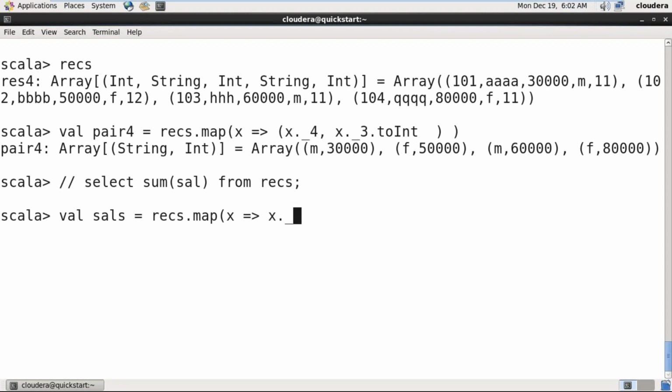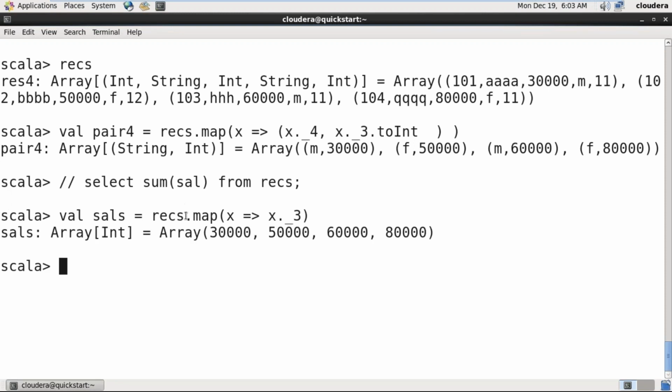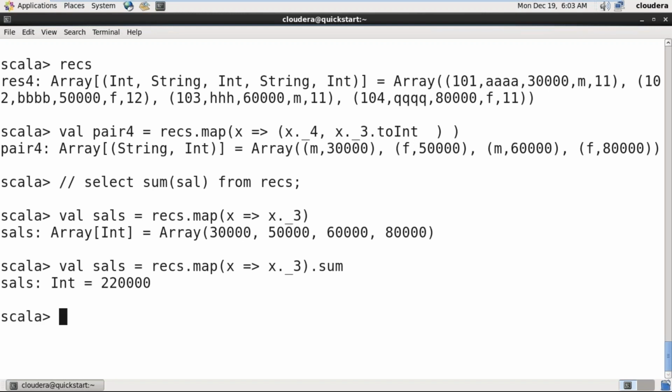X dot underscore salary means 3, but no need to convert into integer because in the tuple already salary is integer. Now up to now what is the output? Only salary is extracted, right? So now directly you can say dot sum. Check it. Directly the total salary you will get it. 30 plus 50 plus 60 and 80.